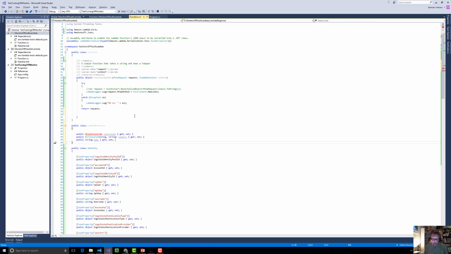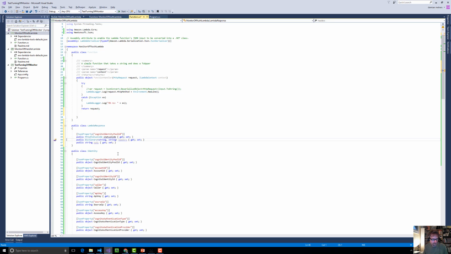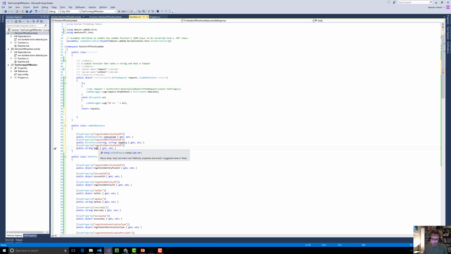And import that. Now, what I really don't like is lowercase property names, so we're going to use a JSON property to be able to give proper properties, so I can refer to them using C# standards. Okay, so that's what I'm going to be returning. I'm going to be returning one of these Lambda responses.